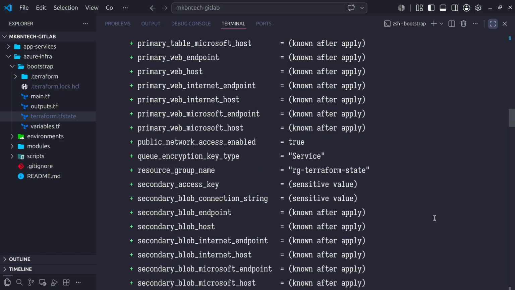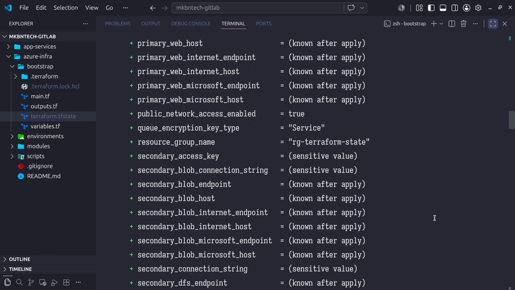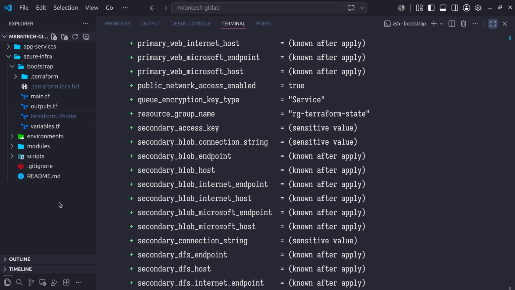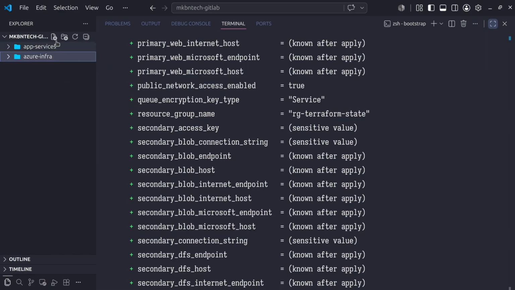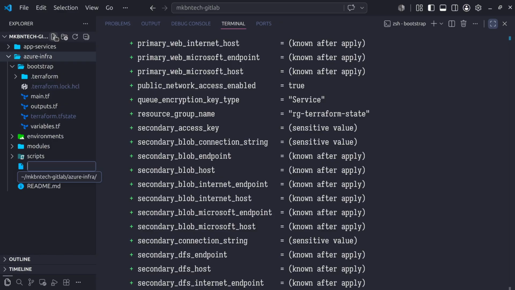We are taking those local commands and automating them using the GitLab CI pipeline. Let's go ahead and create the .gitlab-ci.yml file in our Azure infra root directory. Let us select the directory, click on New File, and let's name our file .gitlab-ci.yml.